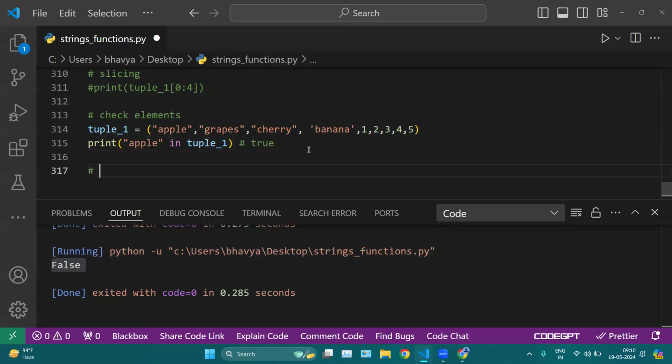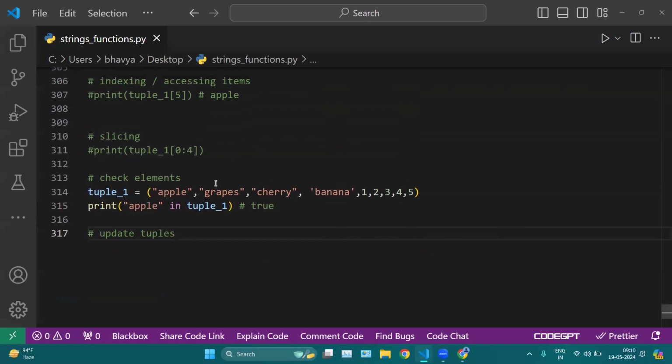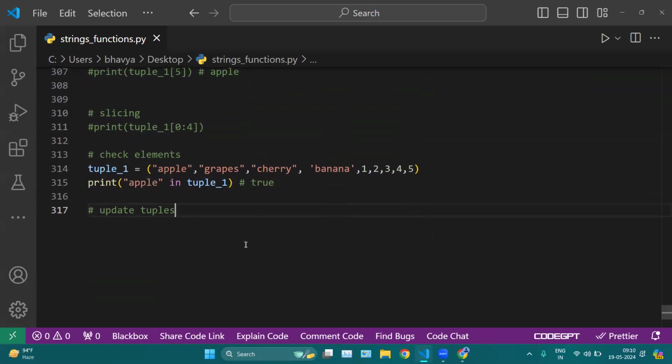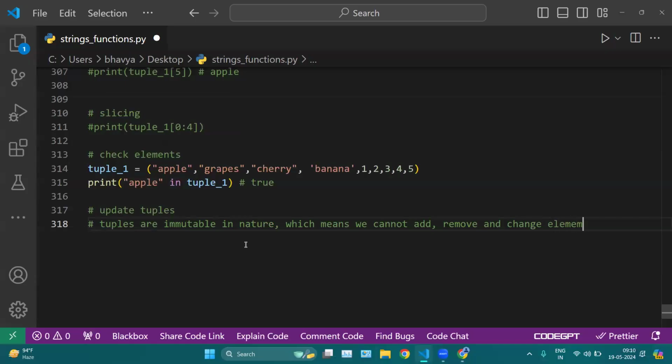Then we have how we can update tuples. Update means how we can add elements, how we can remove elements, how we can change elements. As I said, tuples are immutable in nature, which means we cannot add elements, we cannot remove elements, and we cannot change elements in the tuple.